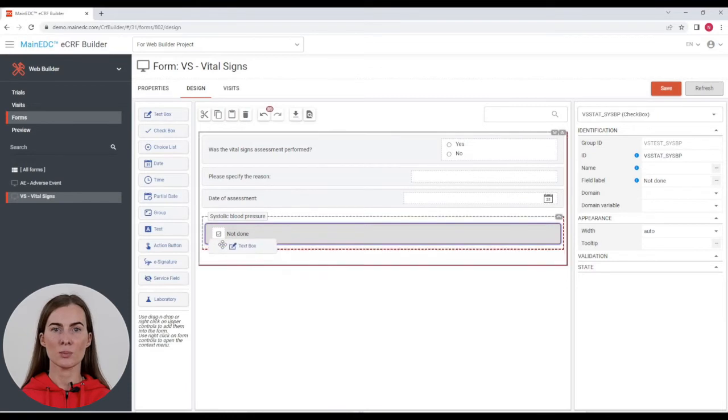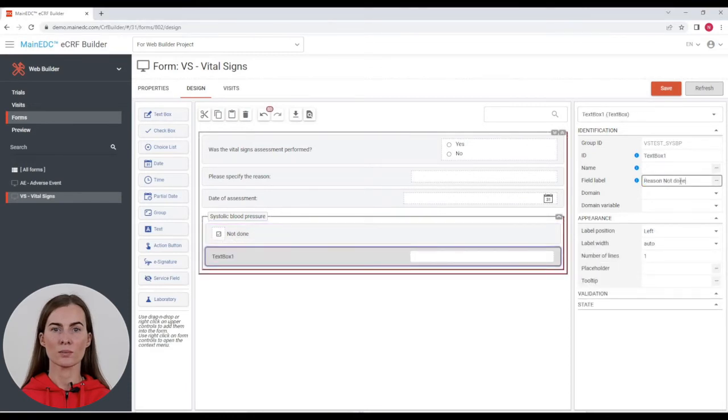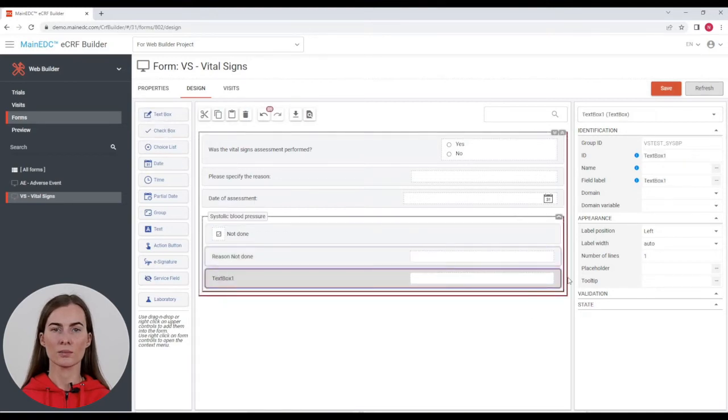Specify the reason text box and ID. The result field and the following ID.